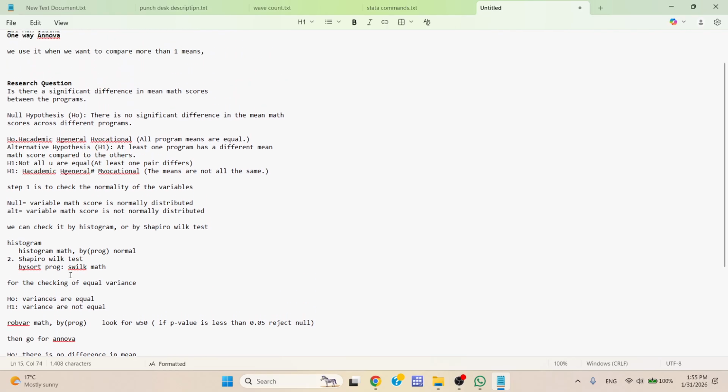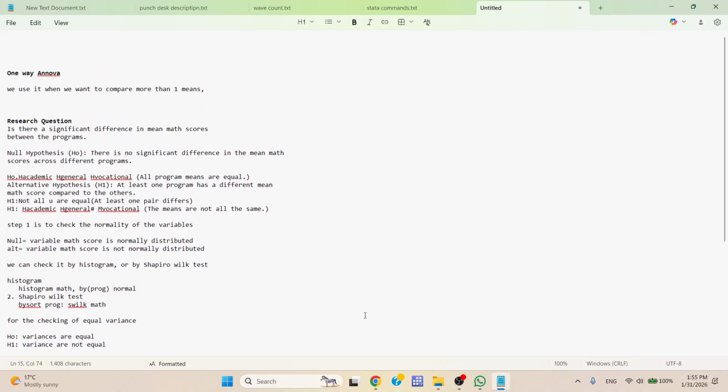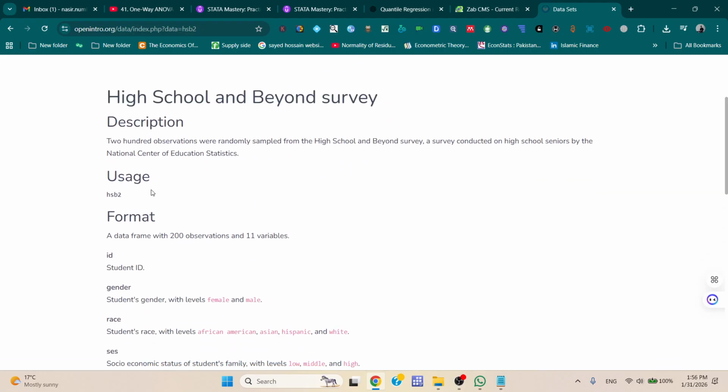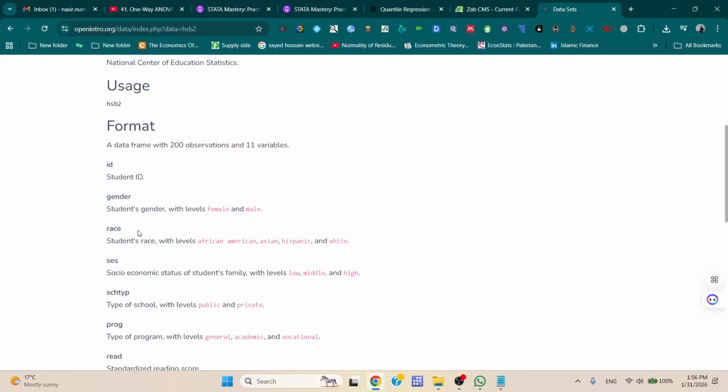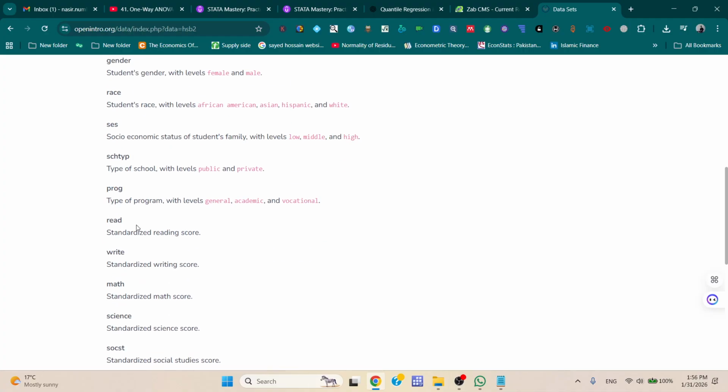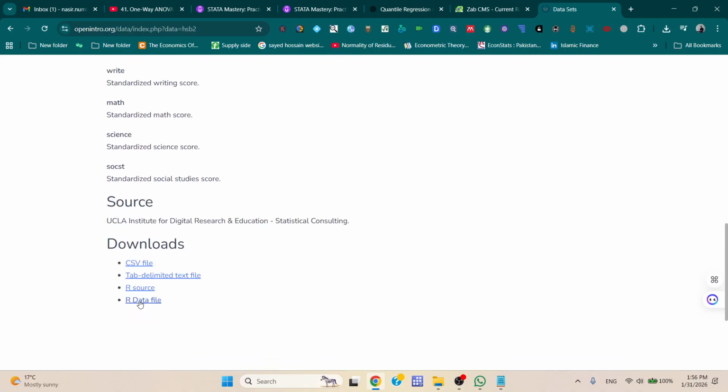So now let's do it, first by getting the data. The data that has been used in our today's session, first of all you have to write HSB2 in your Google Chrome, and then this tab will open. When you look at this tab, it tells you the data that we have used in our today's session: gender, race and sex, program, math, science. When you look at the bottom, you can see here that it has the data set as a CSV file. So click on this CSV file, and then it will download to your system.